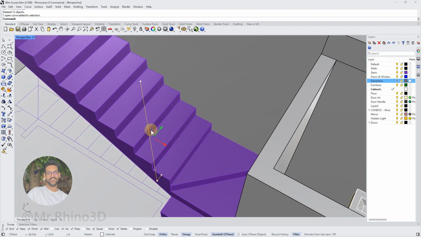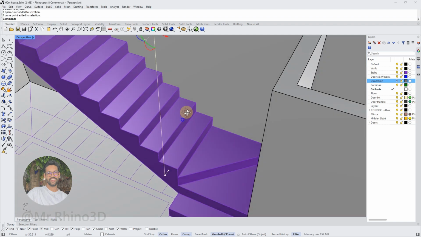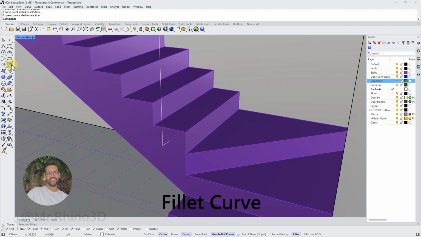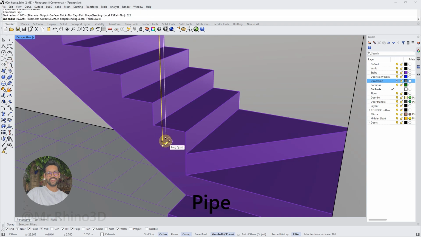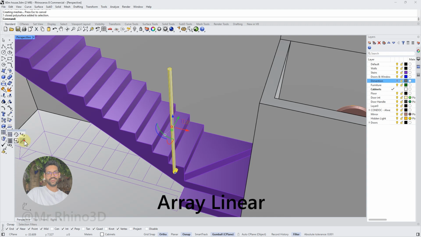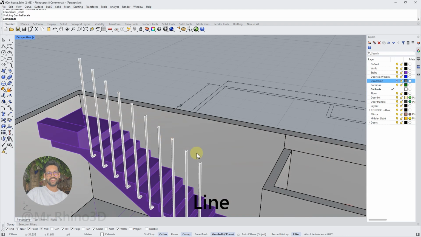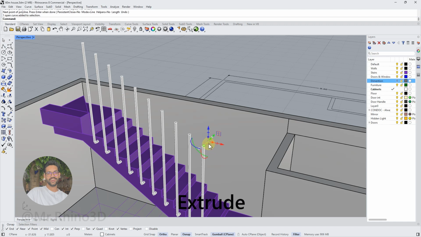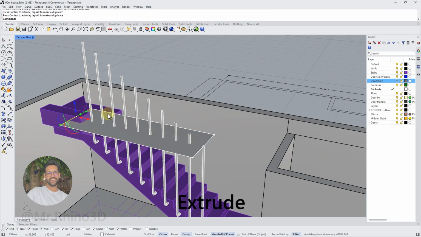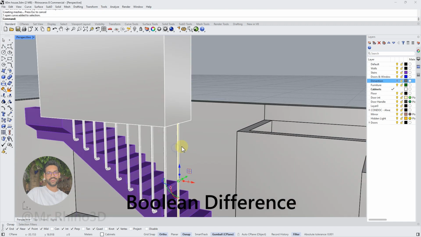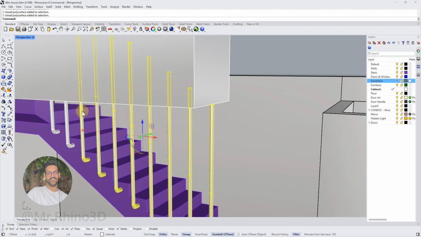Right now, the stairs are structurally sound, but they lack detail. So I begin by modeling the railings. I draw a polyline following the path of the stairs. Then I use the Fillet curve command to smooth the sharp corners. After that, I use the pipe command to convert the curve into a solid railing. This is a very efficient way to model handrails in Rhino. If needed, you can adjust the pipe radius to control thickness.